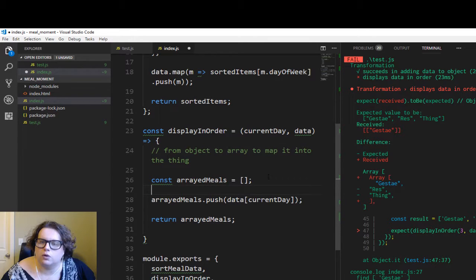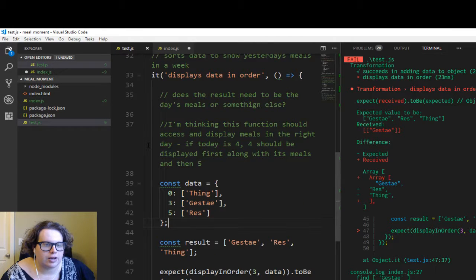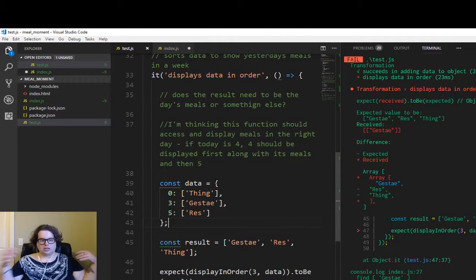Okay, so... Oh, this is simple data manipulation. I just need to figure out how to do it. Okay, so it is an object with keys. I know which keys these are.